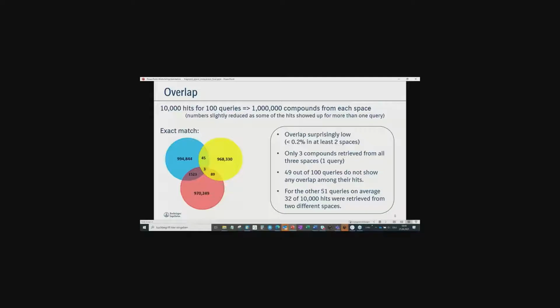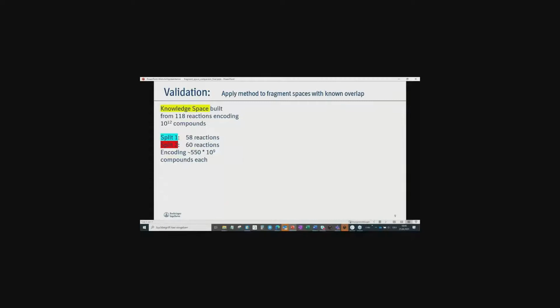And just to give you some more statistics, for 49 out of the 100 queries, we did not see any overlap among their hits. And for the remaining 51, we saw on average 32 of 10,000 hits from 2 different spaces. So we asked ourselves whether this is probably because simply the method does not work. And so we put together a new experiment.